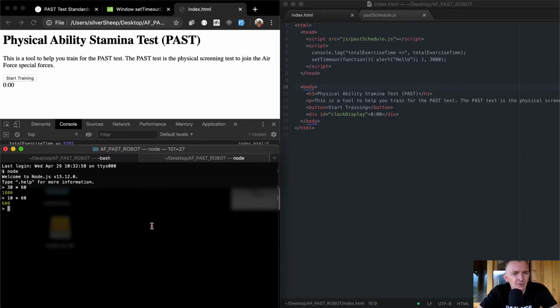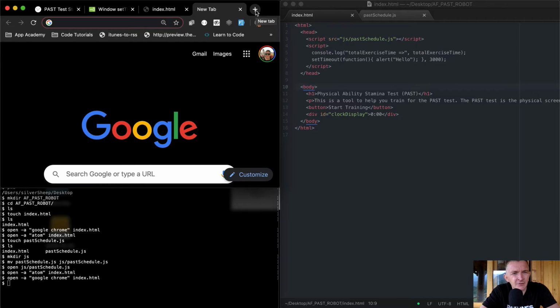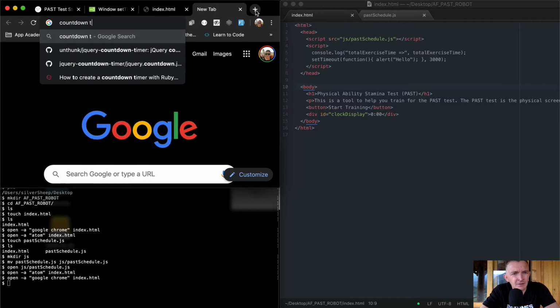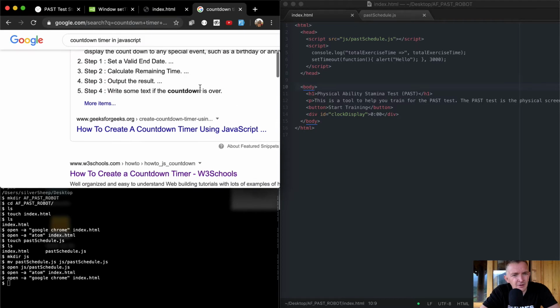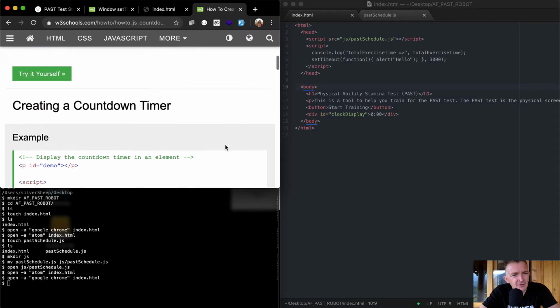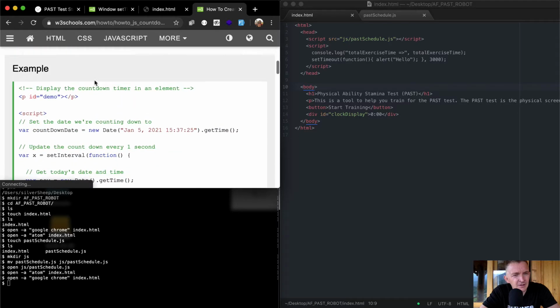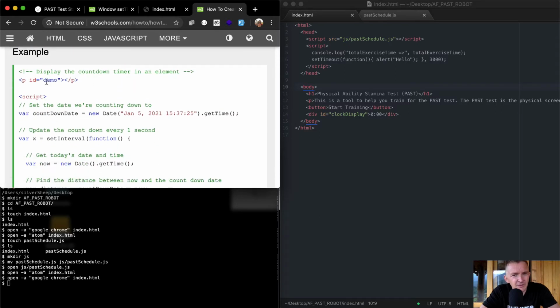Let's see. I think what we need to do is create a countdown timer, right? Timer in JavaScript. Okay, we're going to go to this W3Schools one. It looks like they've got a countdown timer here working in JavaScript. They've got an ID of demo, while I've got clock display, but they've got it saying demo.